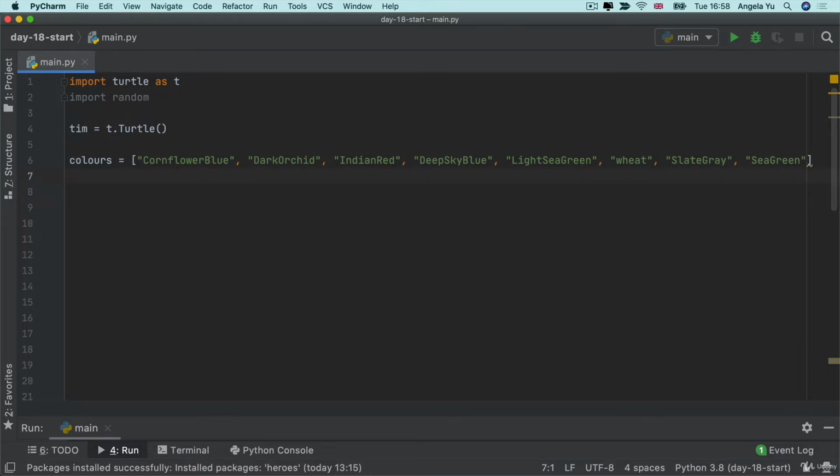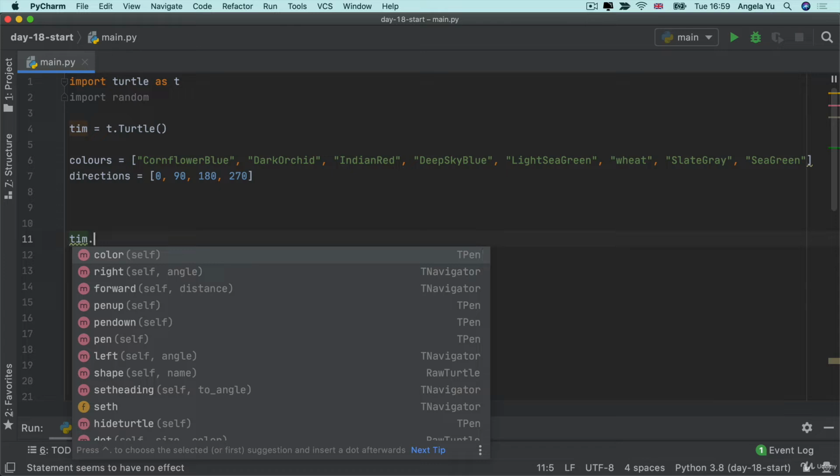Well, let's define another list called directions. And this is going to have all of the different directions the turtle can face. So we'll start from 0, which will be facing east, and then 90, which will be facing north, 180 will be west, and 270 will be south. So now that we've got these random directions, we can get Tim, our little turtle, to start moving.